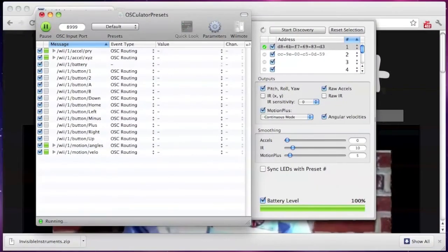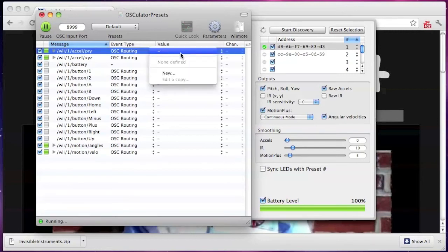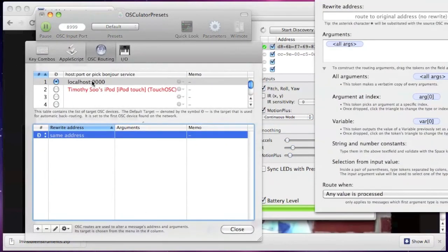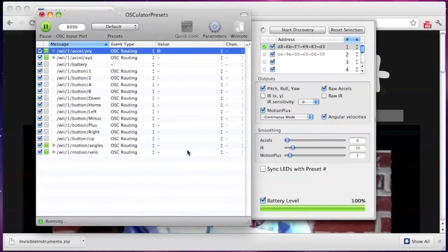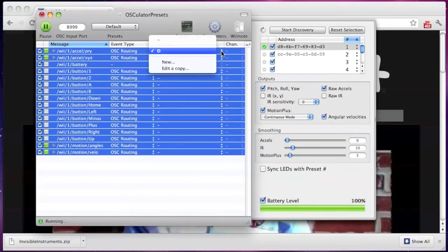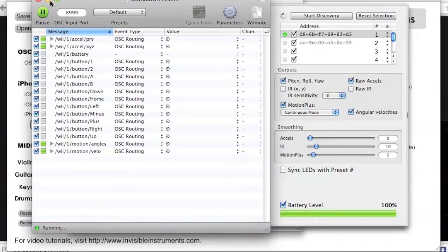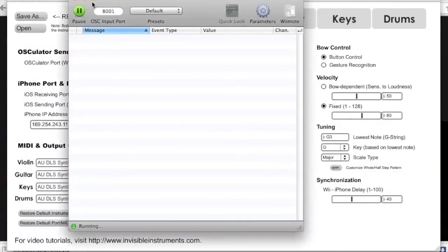Some people have been experiencing difficulty in connecting their Wiimote. If you have this problem, check that the value underneath the port in the Osculator program is set to port 9000. Localhost 9000. Make sure this is true for all of them. At this point, go ahead and minimize Osculator and let it run in the background.